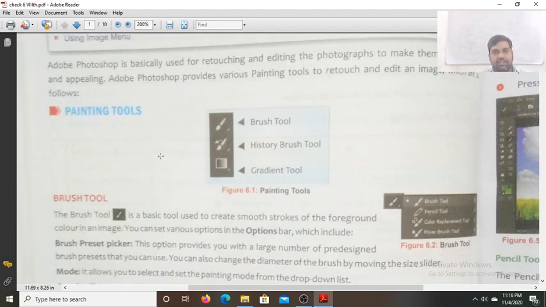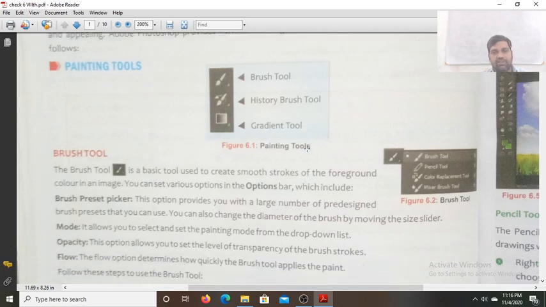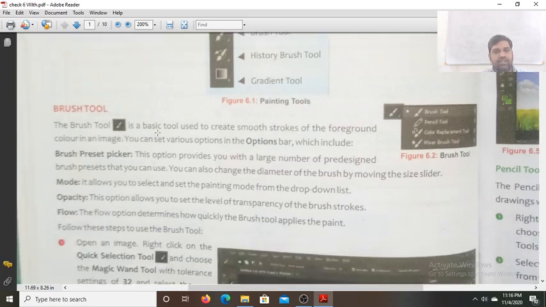Now see what are the editing tools, painting tools. Here see the painting tools: brush tool, history brush tool, and the gradient tool. Now see what this brush tool provides. This brush tool is a basic tool used to create the smooth strokes of the foreground color in an image. So with the help of this brush tool, we paint a certain shape or the image.